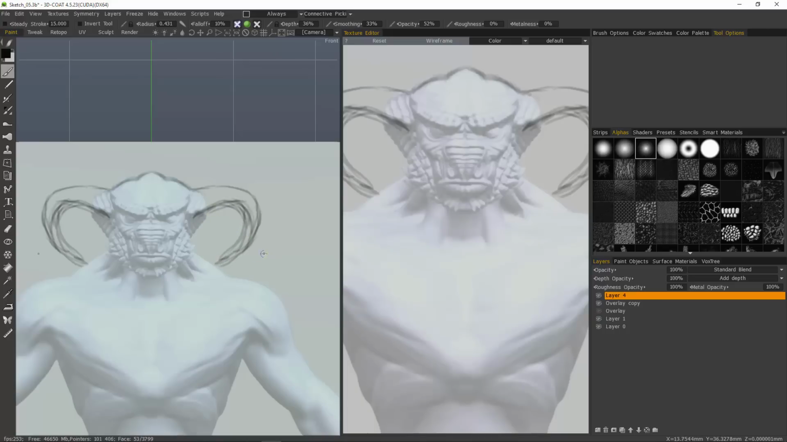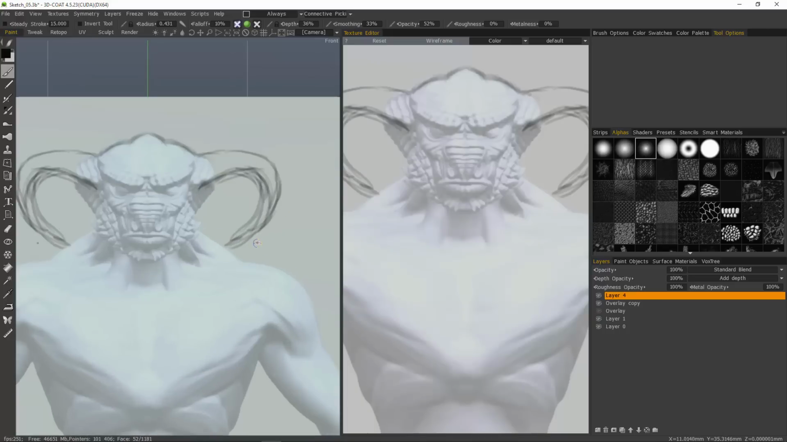Okay, maybe that's not quite what I want. So again, I can clear color just by hitting the delete key.